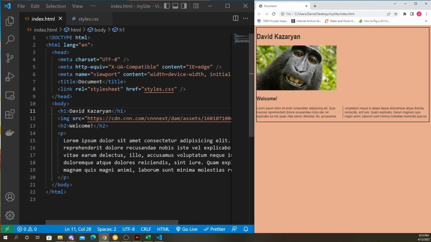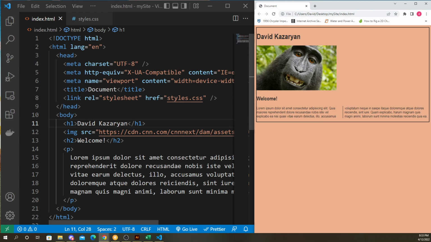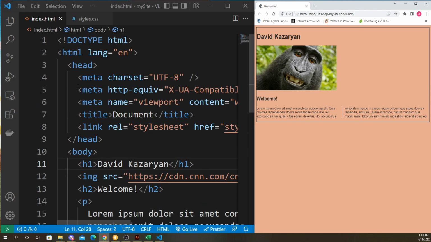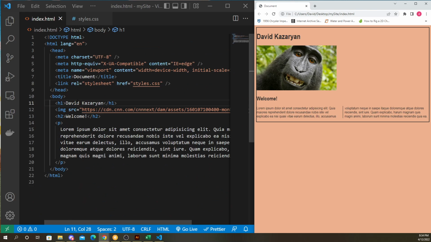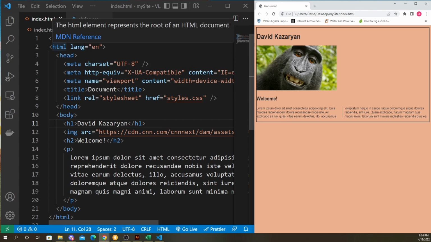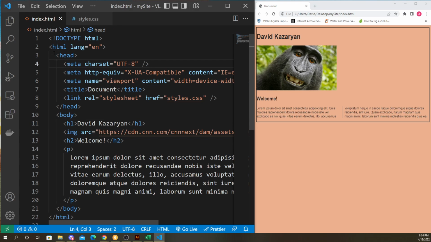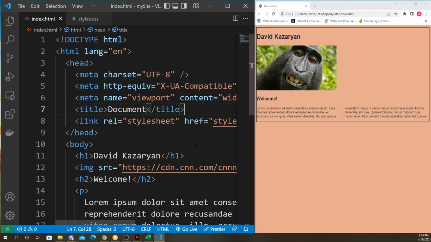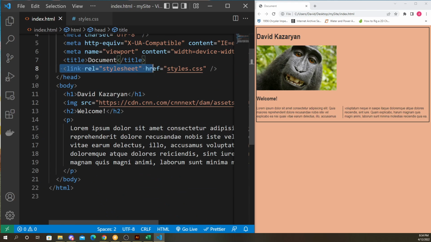Alright, so let's go over what we did so far. We brought in our basic HTML structure by typing an exclamation and then pressing tab. That gives us most of the boilerplate that we need: the head, the meta tags, and the title. We added the link to our style sheet because, remember, there are 3 ways to add CSS, and the best way to do it is in a separate file like this.